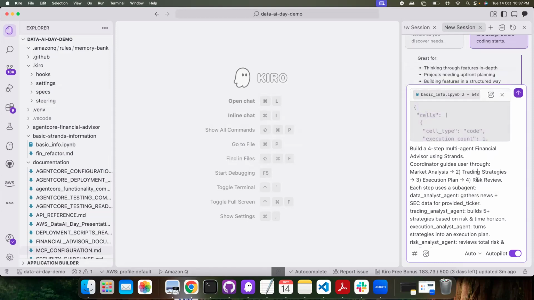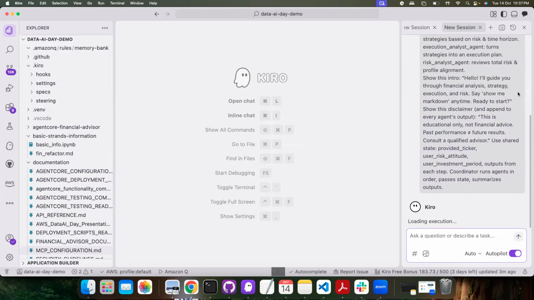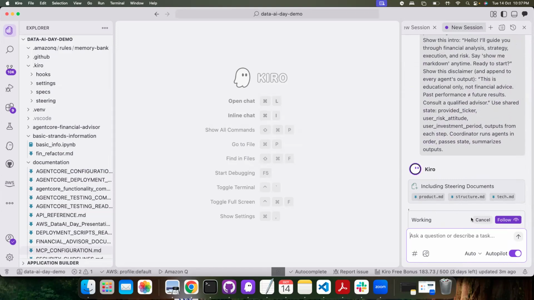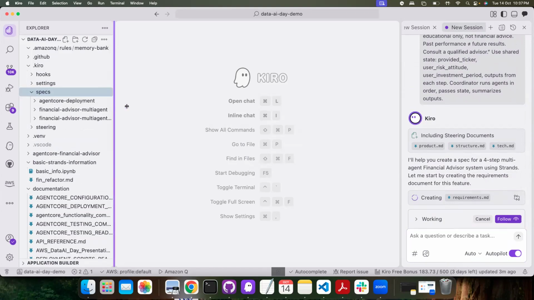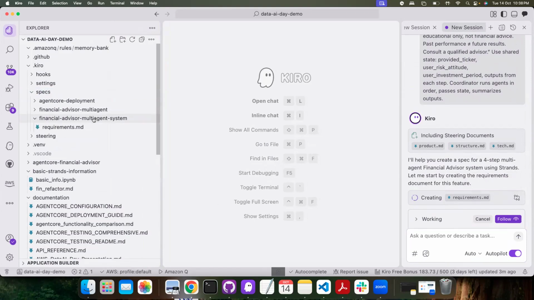Now, once I click on it, I click on enter. The moment I click on enter, it is using steering, since I already created the steering document. I will explain what a steering document is. It is going to create a spec file for me. This is a new spec file it created. Since I already did it, it's already there. But look at it, this is creating a requirement file newly. It created 3 files in a spec: requirement, design, and task.